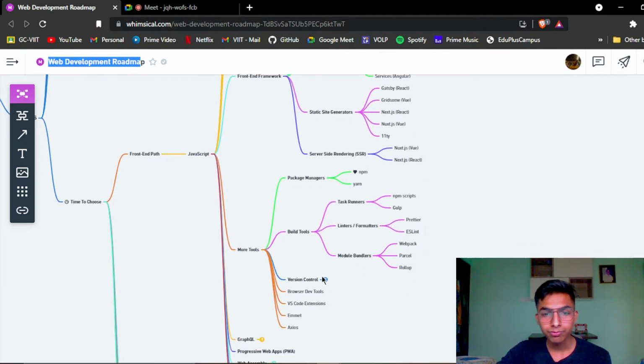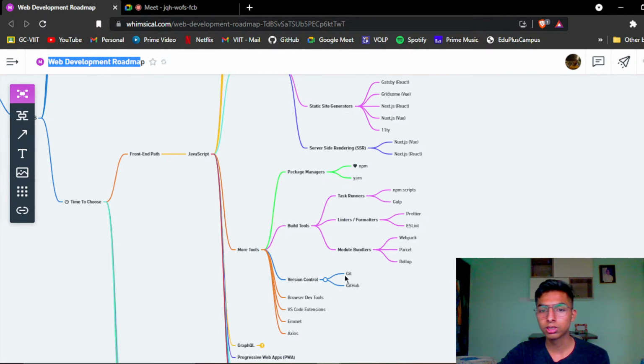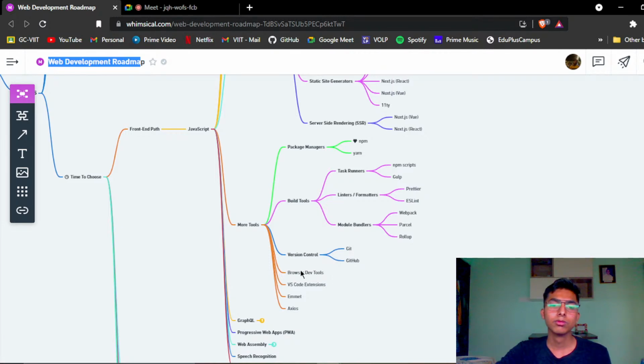Version control system, Git and GitHub, must learn, guys. If you are doing anything in your life regarding coding, these are things you have to learn, Git and GitHub.